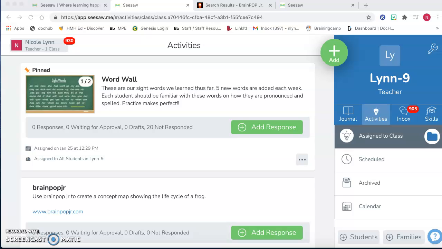Hi boys and girls. Today we're going to be using Brainpop Jr. to create a concept map showing the life cycle of a frog.